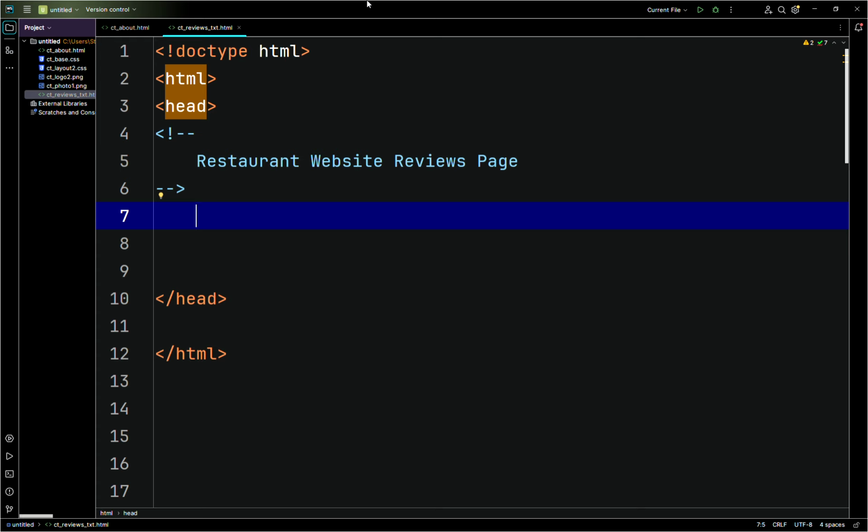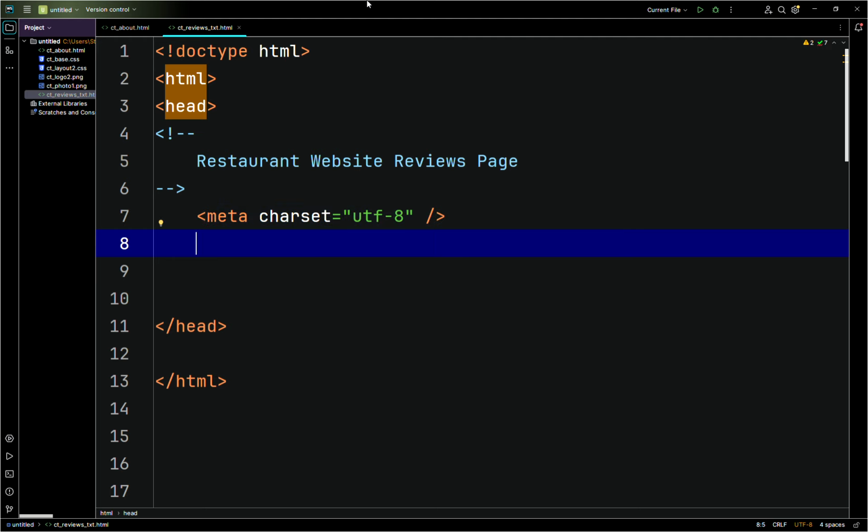So here I'll just open up the left angular bracket and then say meta. Charset points to string UTF. The string was automatic, I didn't want it to be automatic. Here we'll say UTF-8, slash, then angular bracket.